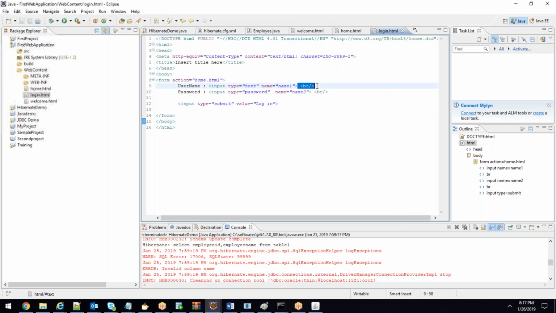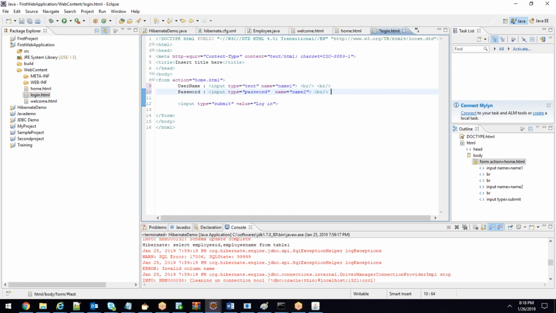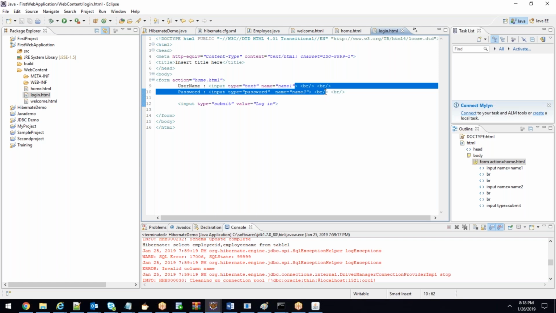It will break the line. But if you want to have another break, just give another break. There will be two line breaks. This is the first line break, and this is the second line break. There will be two lines broken in between. Then you have a password field. If again you want to give a line break, give the line break. However many line breaks you want, give those line breaks. So I gave two line breaks here after this field, and after the password field, I gave two line breaks.